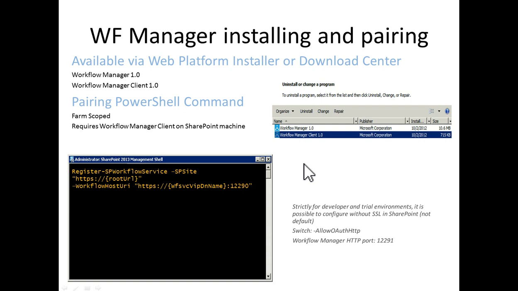This is a continuation of Part 1, SharePoint Designer 2013. The slide that you see in front of you is what we talked about at the beginning of the last session, the SharePoint 2013 Management Shell PowerShell command you need to run. You'll see on the right-hand side, after you install Workflow Manager, if you're in a single server environment, Workflow Manager and Workflow Manager Client installed, and then you would run this command you see in the lower left here.